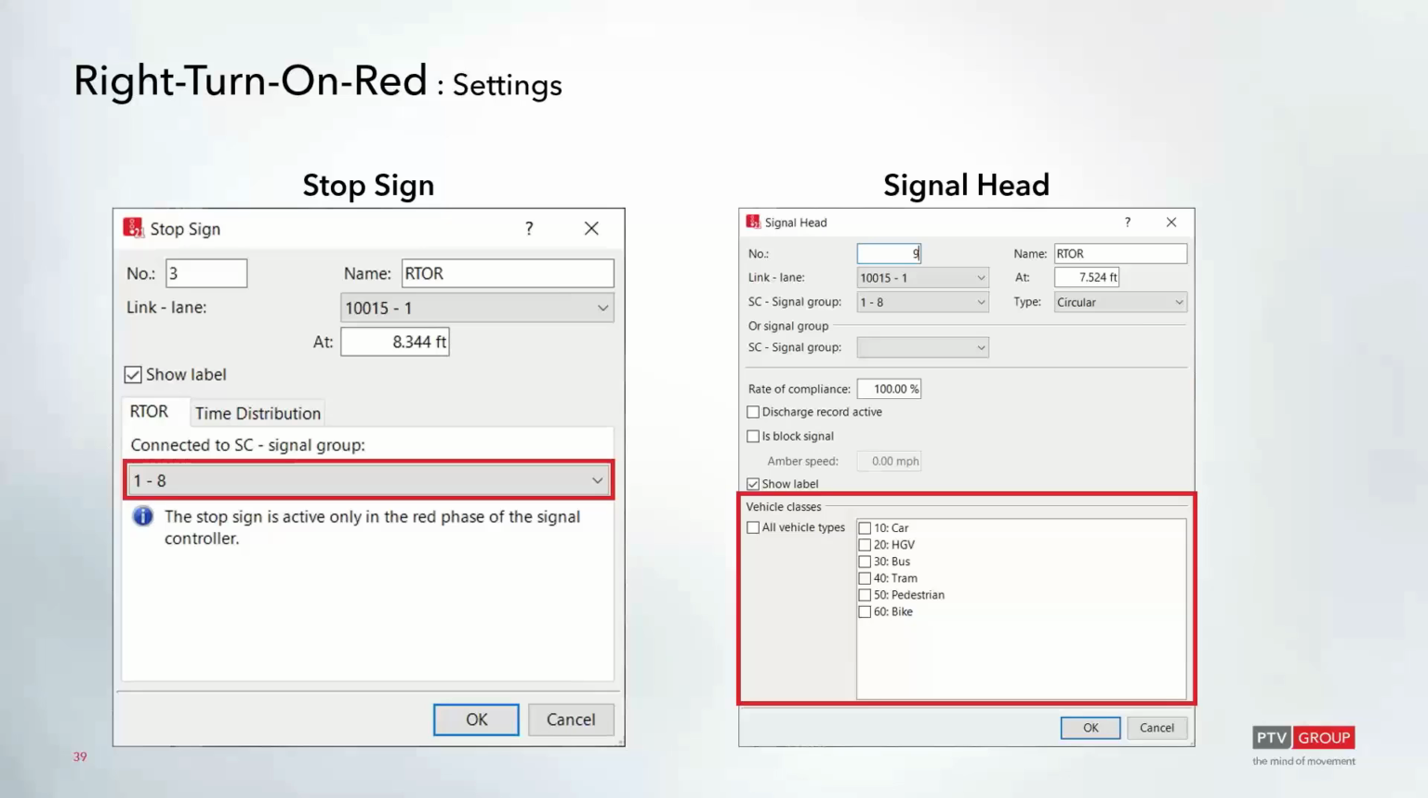So, and then a little bit more configuration is needed in order to set up all these right turn on red settings. Within the stop sign itself, when you have that added into the network, there's this right turn on red tab here. This will allow you to set the connected signal controller and signal group number. This will typically be the signal group for that concurrent through movement when you're setting this up for the right turn on red stop sign.